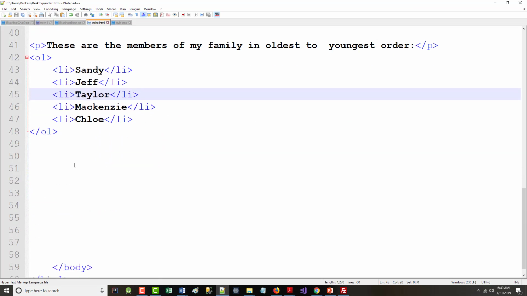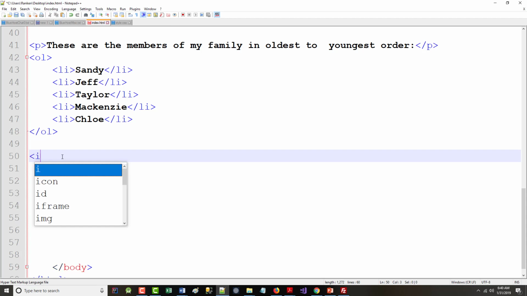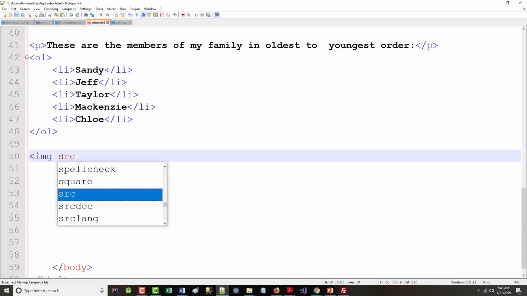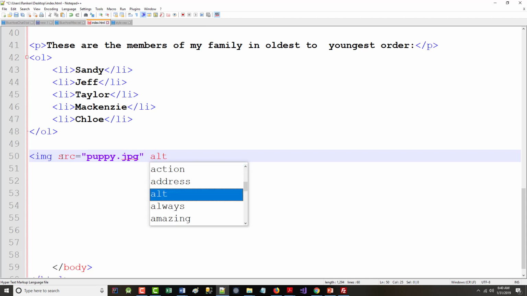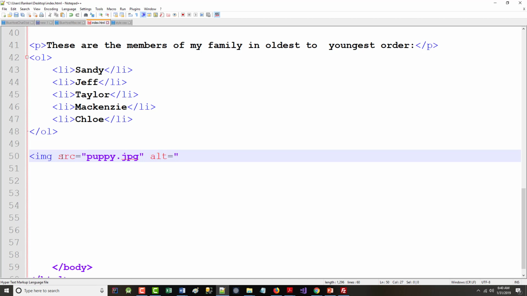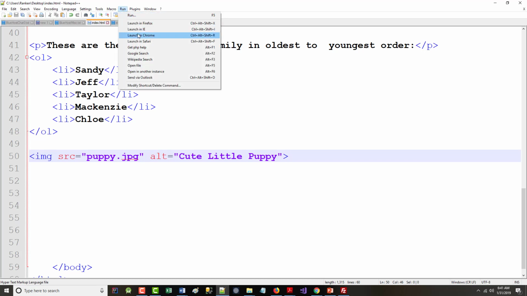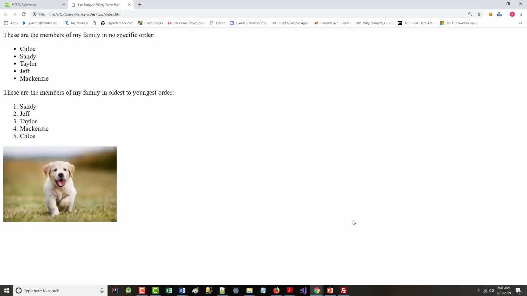So I'm going to put in here image source equals puppy.jpg, alt equals cute little puppy. For now, that's all I'm going to put in. Okay, let's run this again. And there's the picture of the puppy.